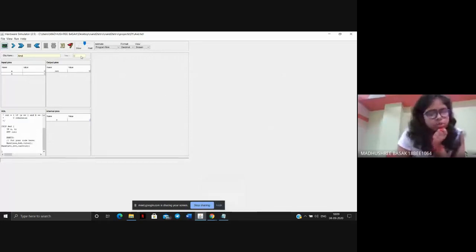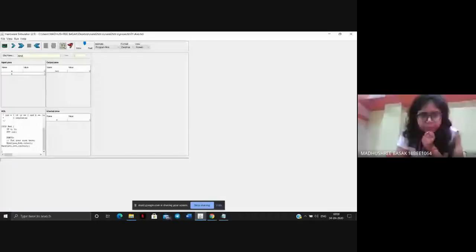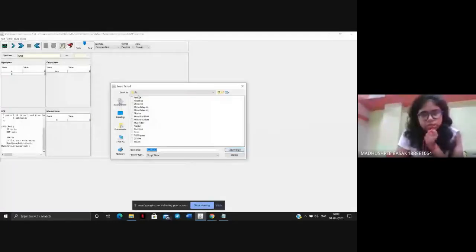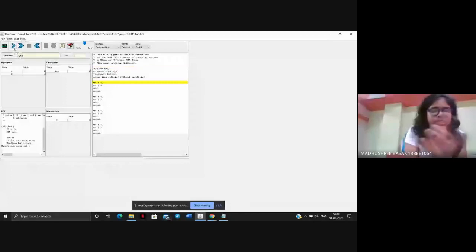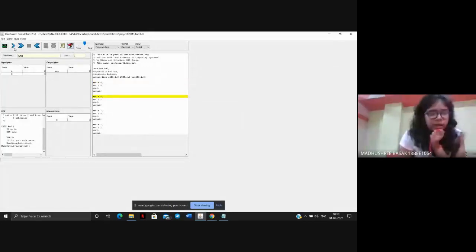Next we'll load a script. We need to check whether this code is correct or not. So we load the script, and you'll get a .txt file. After loading the script, we will perform single step execution. First we are giving input A as 0 and B as 0. Let's go through it, and we get the output also as 0.